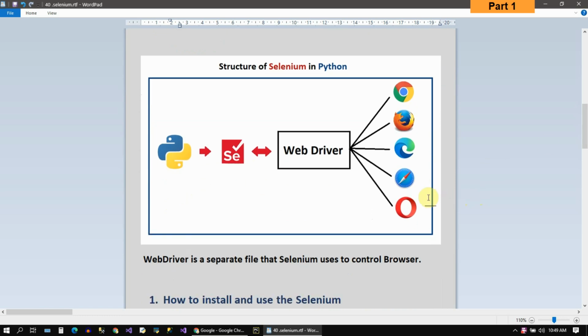In the next step, let's talk about the structure of Selenium in Python. Here I have the structure. At the beginning I have Python, then I have Selenium that's installed inside Python. Also I have all of these browsers. Indeed, I don't need to install all of them, and I can easily work with one or more of these browsers. My favorite one is Google Chrome.